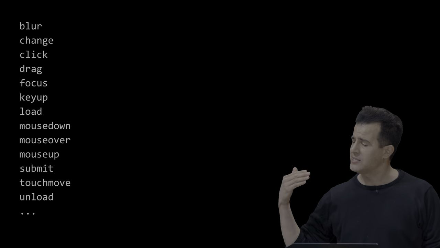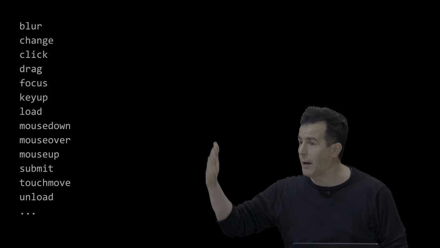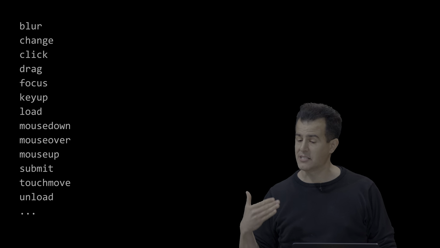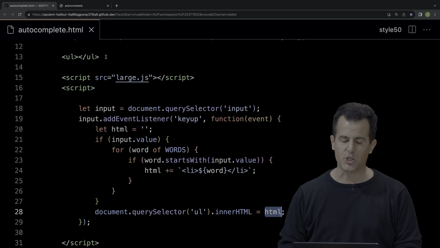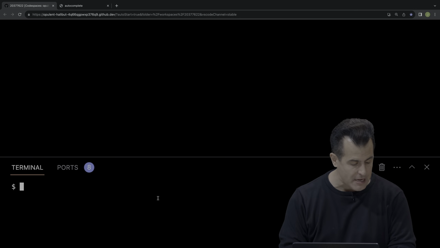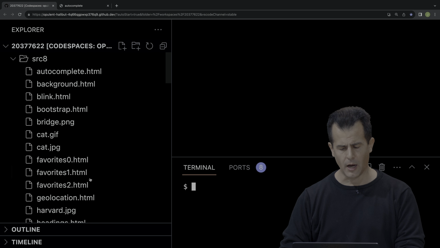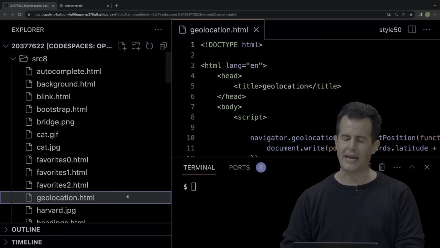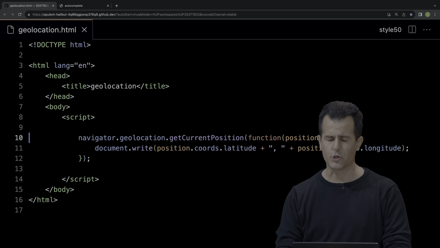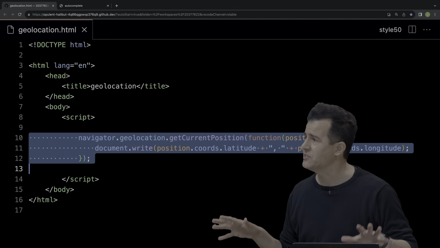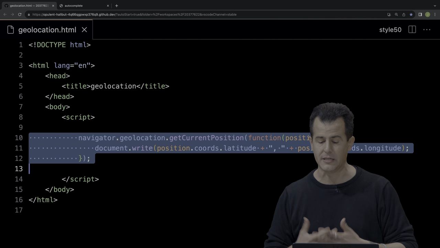There are so many other events here, too: clicking, submitting, keyup, dragging, and dropping, and so forth. These are just some of the events that web pages and mobile apps can listen for. But we'll do one final one, which speaks to the power of browsers nowadays and even the implications for privacy. If I go into geolocation.html, it turns out you can figure out where in the world a user is with like three lines of code nowadays, assuming they've turned on location services and opted in on their device.